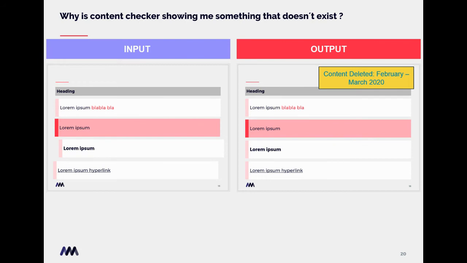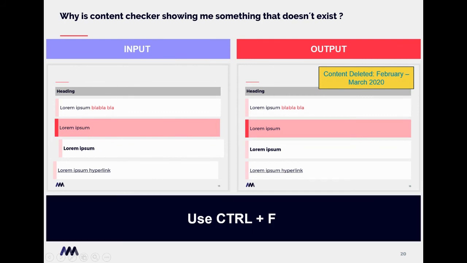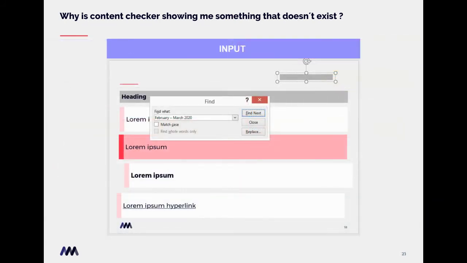Another issue that we can meet with is that content checker is showing me that there is some text deleted that I can't see in the input. Why can this happen? As we can see on the example, in the output, content checker reported that there was content deleted and the text says February to March 2020. Since I can't see any text like this in the input, I will use the Control F to find if there is such a word or sentence. So I go to input file, I press Control F, I will copy paste the text from the content checker box, and I will search.